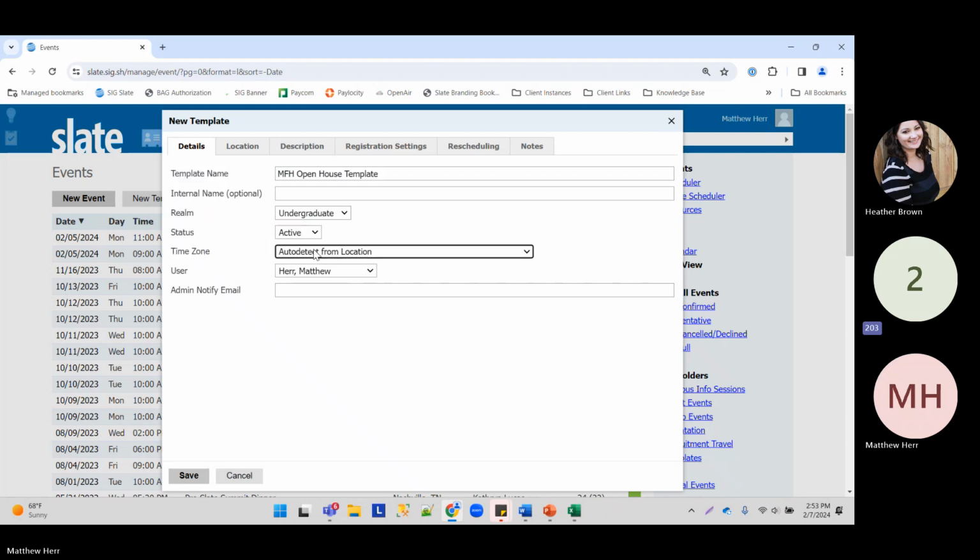Time zone, I would always auto detect from location. We'll talk about that in a moment. The only time that you're not going to auto detect from location is if you're doing a virtual event. So if you're using Zoom, Teams, any kind of a virtual platform, Slate share, then you'll actually pick a time zone.